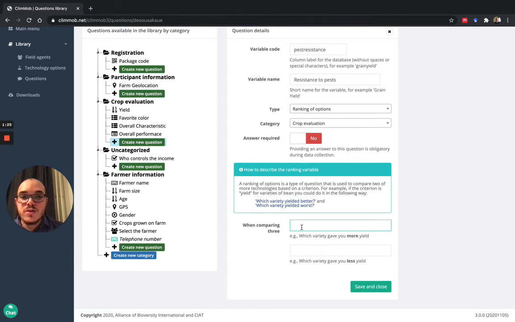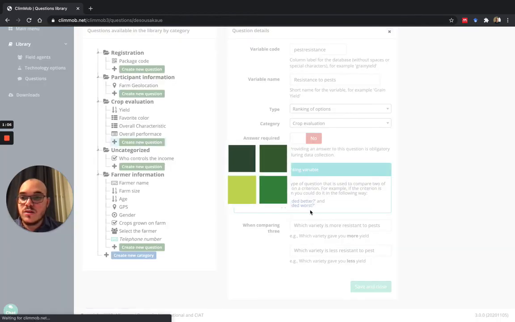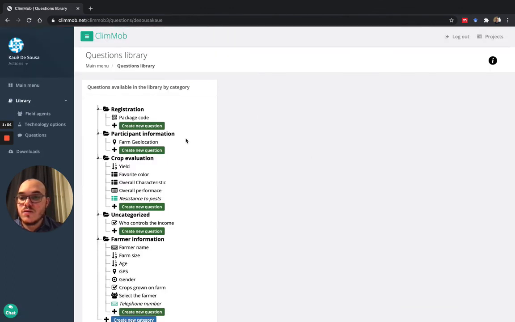So let's say for pest resistance, we can say which variety is more resistant to pests, and which variety is less resistant to pests. And then we save it, and there you have it.